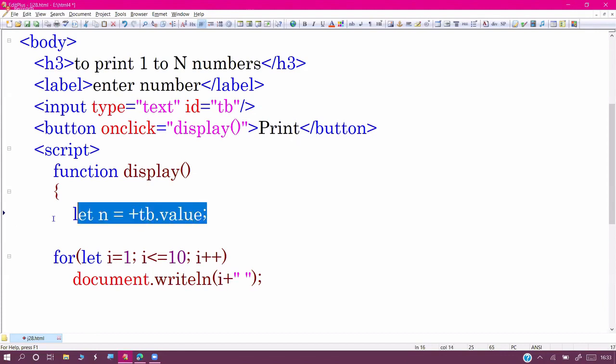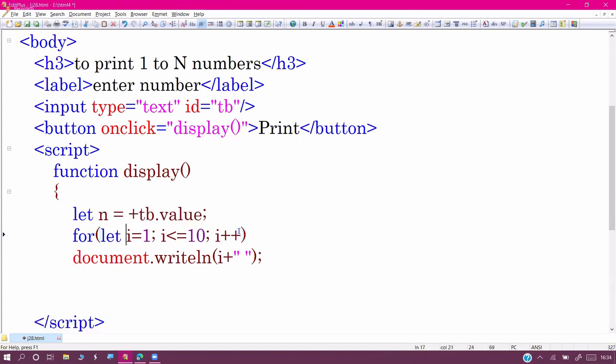Data is collected from the text box and stored in our local variable. Next, I'm building the for loop: i equals 1, i less than or equal to n. So the for loop starts with 1 and ends with n. What is the value of n? The text box is where the user gives the value, so that many times your loop is going to rotate.